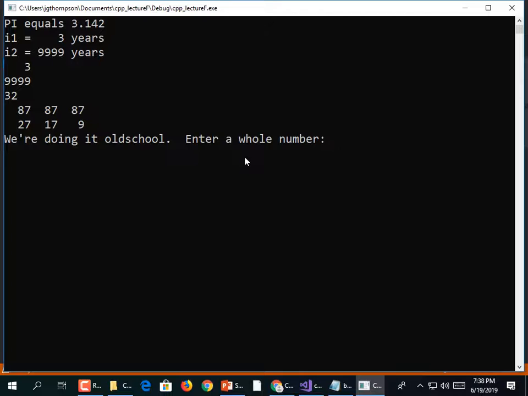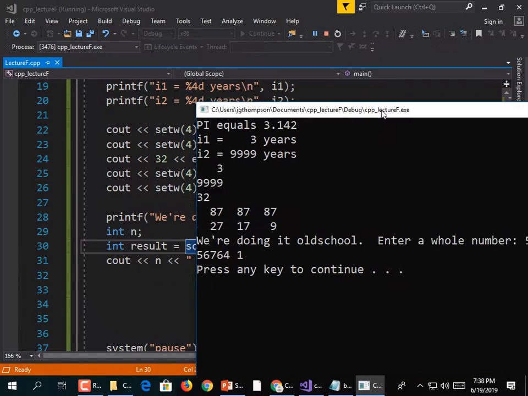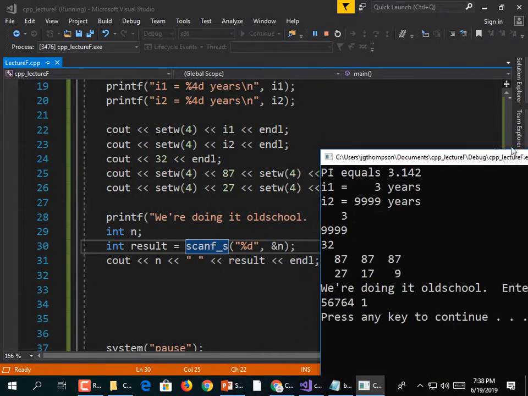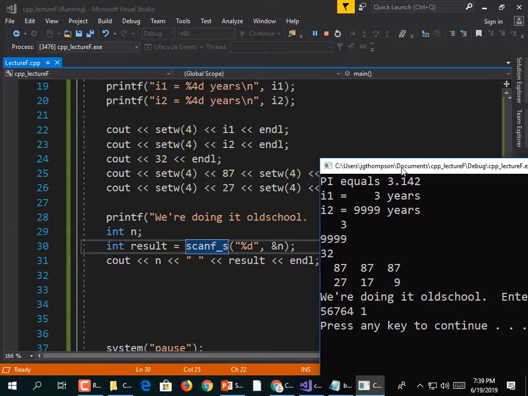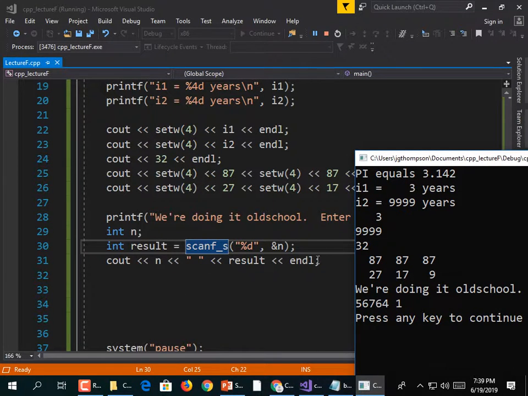All right, we're doing it old school. Enter a whole number. All right, 56764. Okay, and notice that the number that it read, can I get this to work like that? Right, n is what the value was. When I typed in 56764, it got stored into that variable, ampersand n. And then what in the world is this result? This result tells me how many variables were read. Here we only read one value.